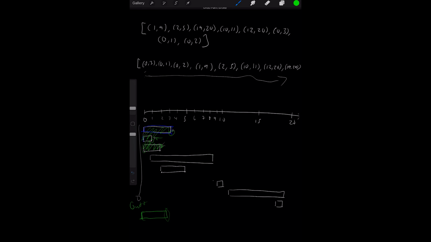This time, this guy is new. So what would happen is that our new interval will be this. This will be our new interval. So now we still have just one interval in our output array. So we got this, we merged this, and then we take this one.